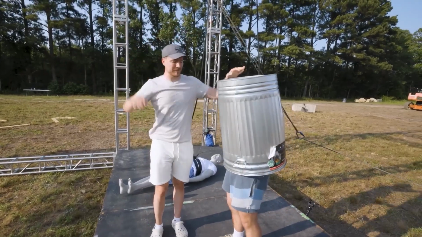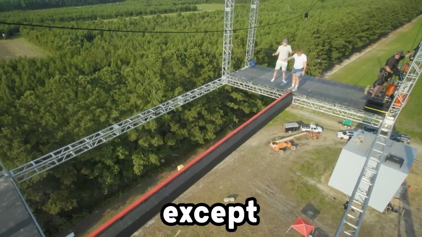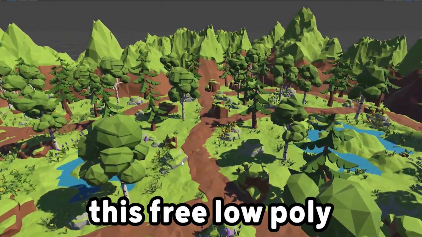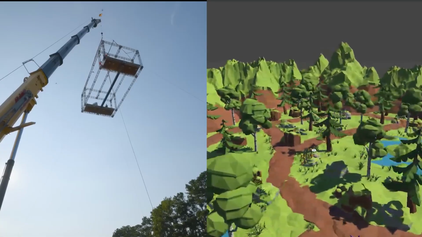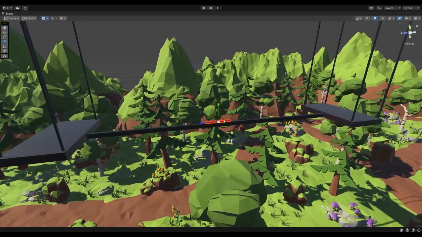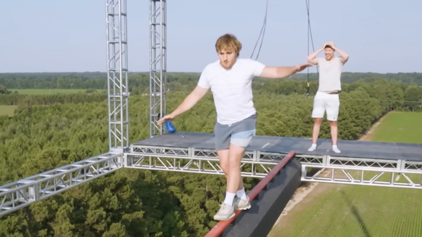In Trap 7, Mac has to face his ultimate fear, height. He's surrounded by literally nothing except forest and a bar he has to cross. For the environment, I just added this free low poly forest. Our forest even looks better than MrBeast's, so I'd objectively say that our video is also better. I rebuilt the floating balance beam and it looks pretty high in game, dude. Just imagine doing this in real life.